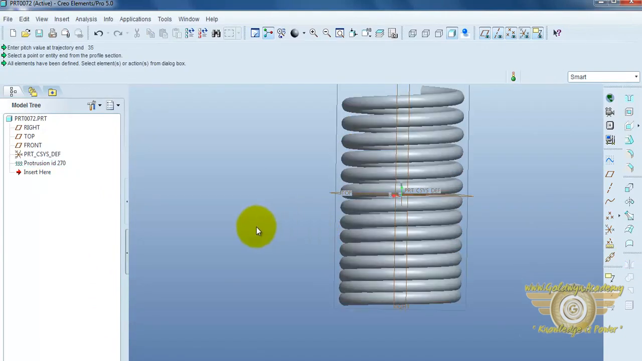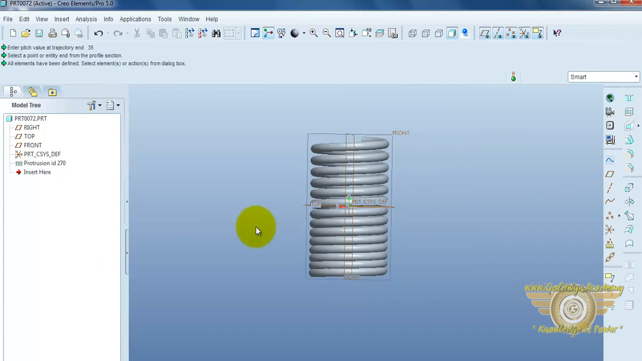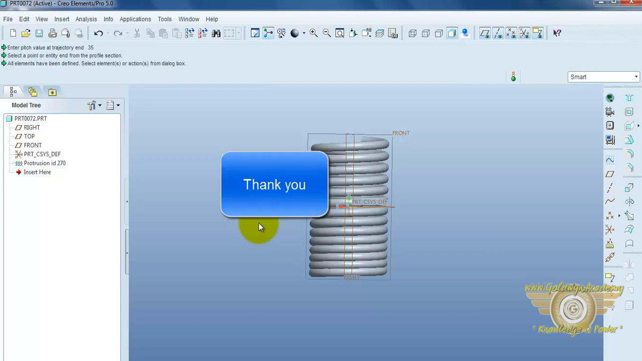With the help of the helical sweep, you can do different things. Okay. Thank you.